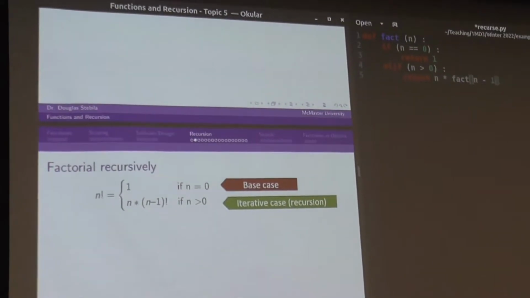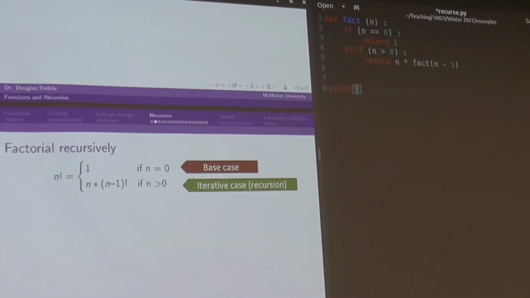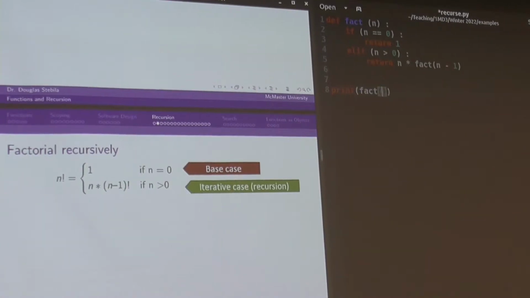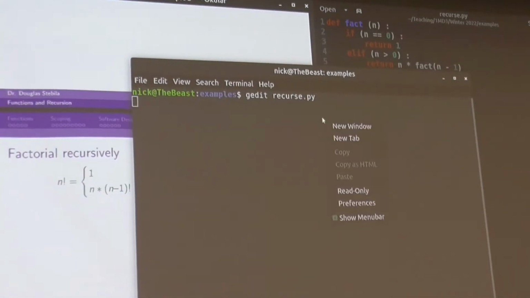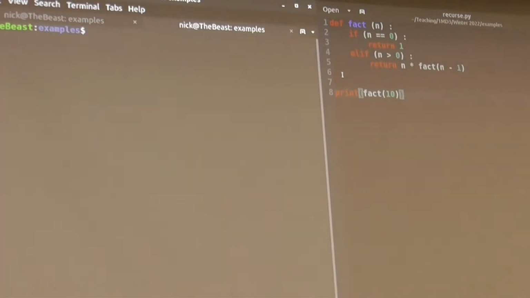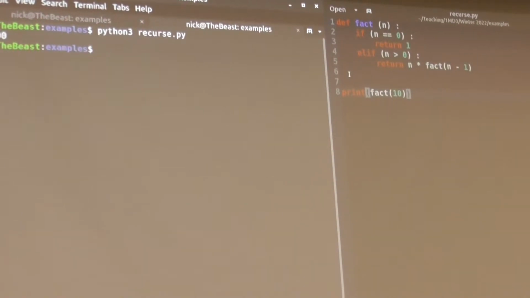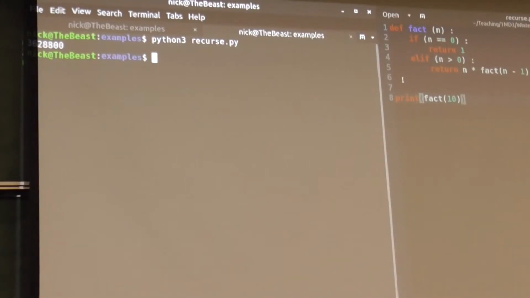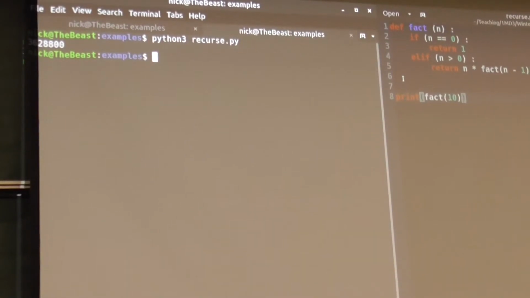So, let's run this. Let's prompt it. fact 10 executes the entire computation. And there we go. Perhaps one of you can quickly verify on your calculator that the factorial of 10 is 3,628,800.